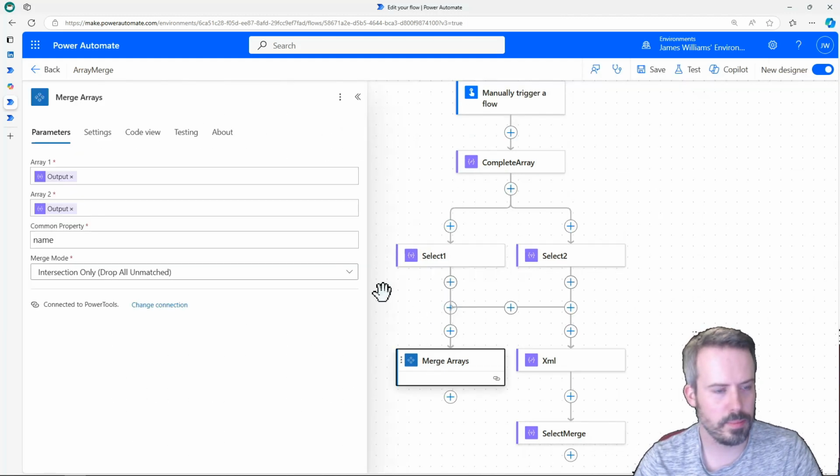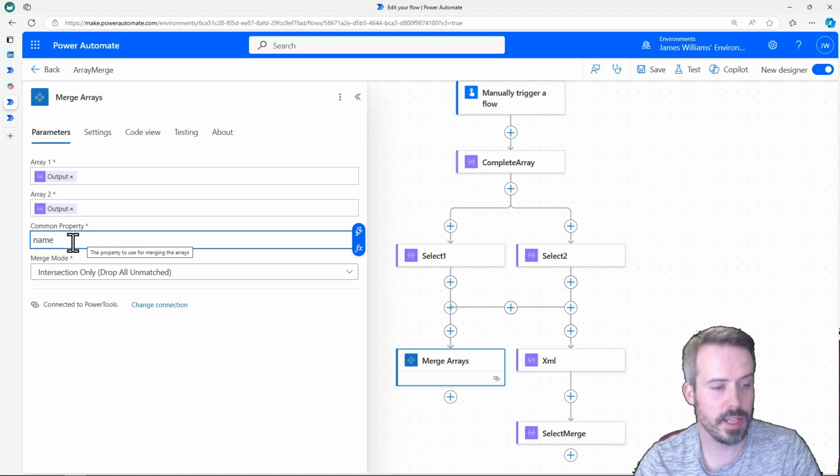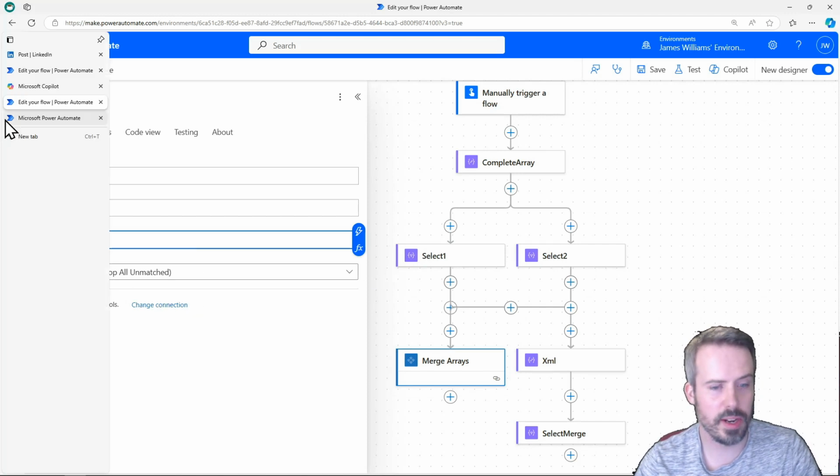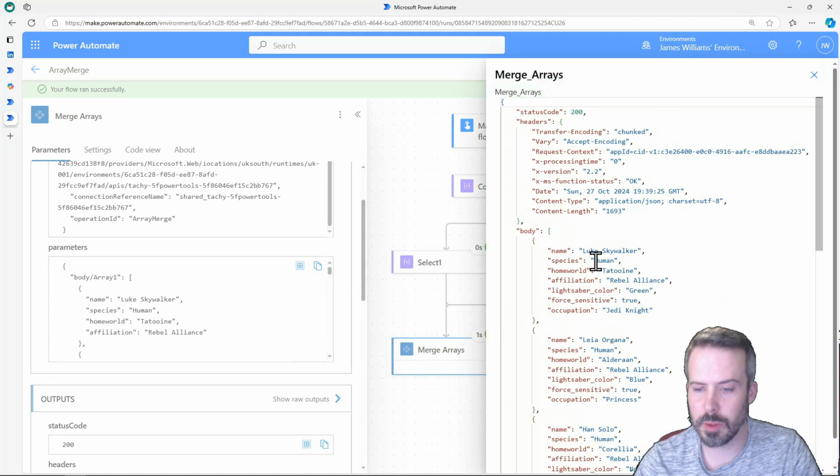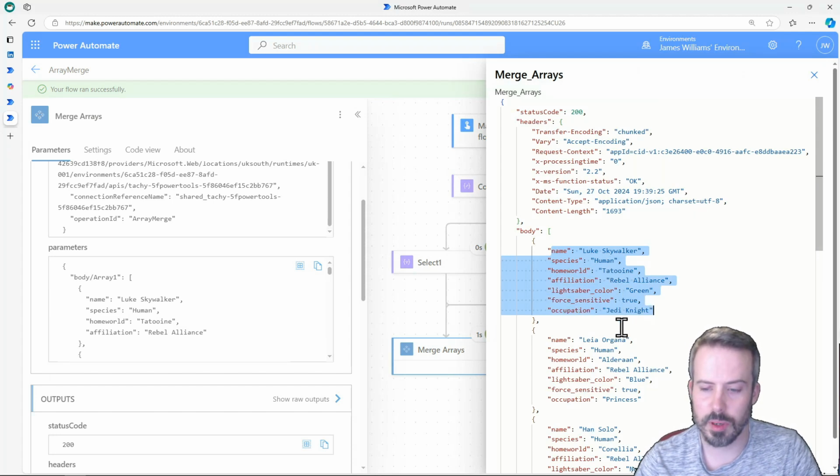So here's Paul's connector and his action. So array 1's there, body of select 1. Array 2's there, body of select 2. And it's as easy in his action as telling the action what the common property is. So in this case, it was name. And then there's a merge mode option there. I've just kept that as intersection only. And when I run that, it did indeed, in the 1 second, in the output come up with the amalgamated array. So there's Luke with his 7 properties and the same for everyone else.